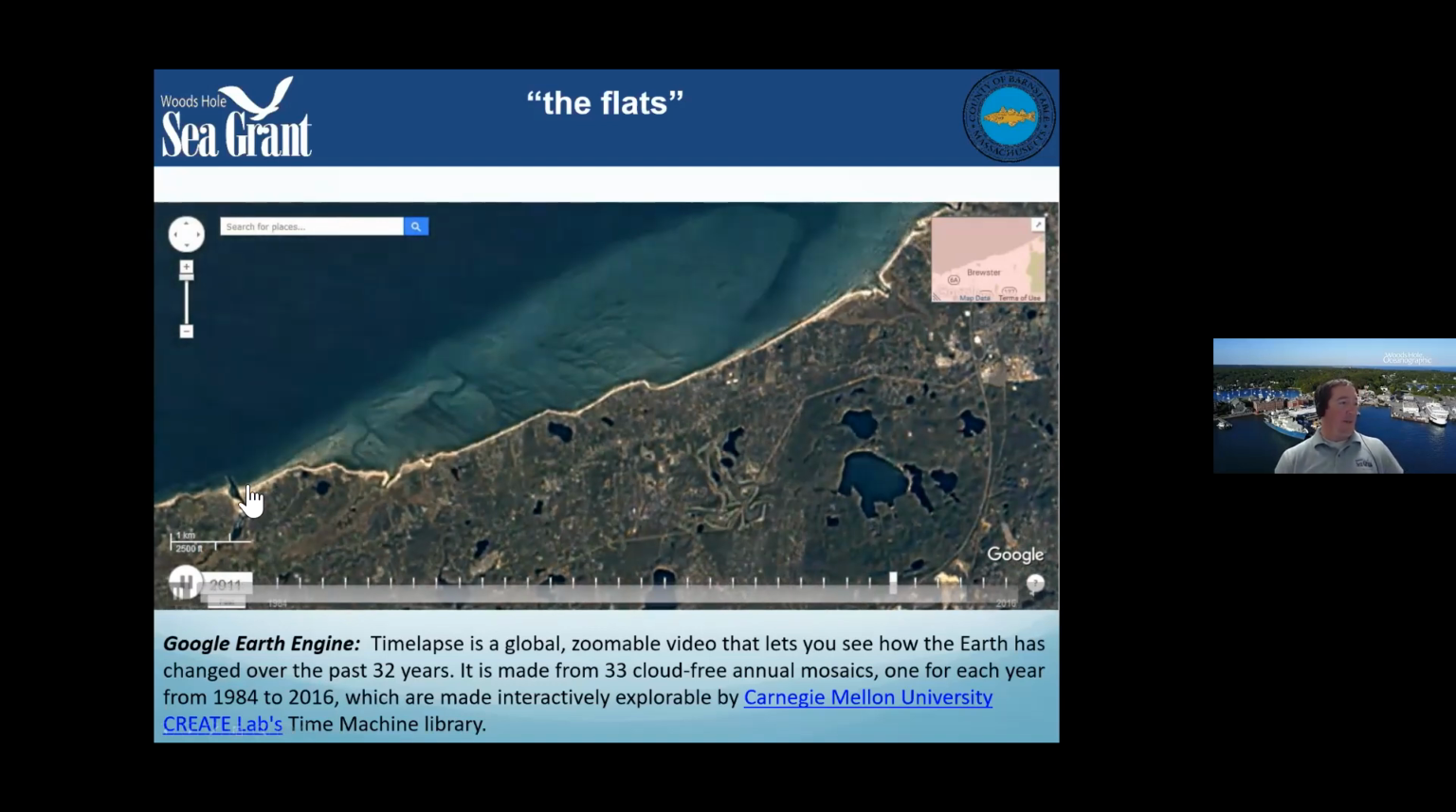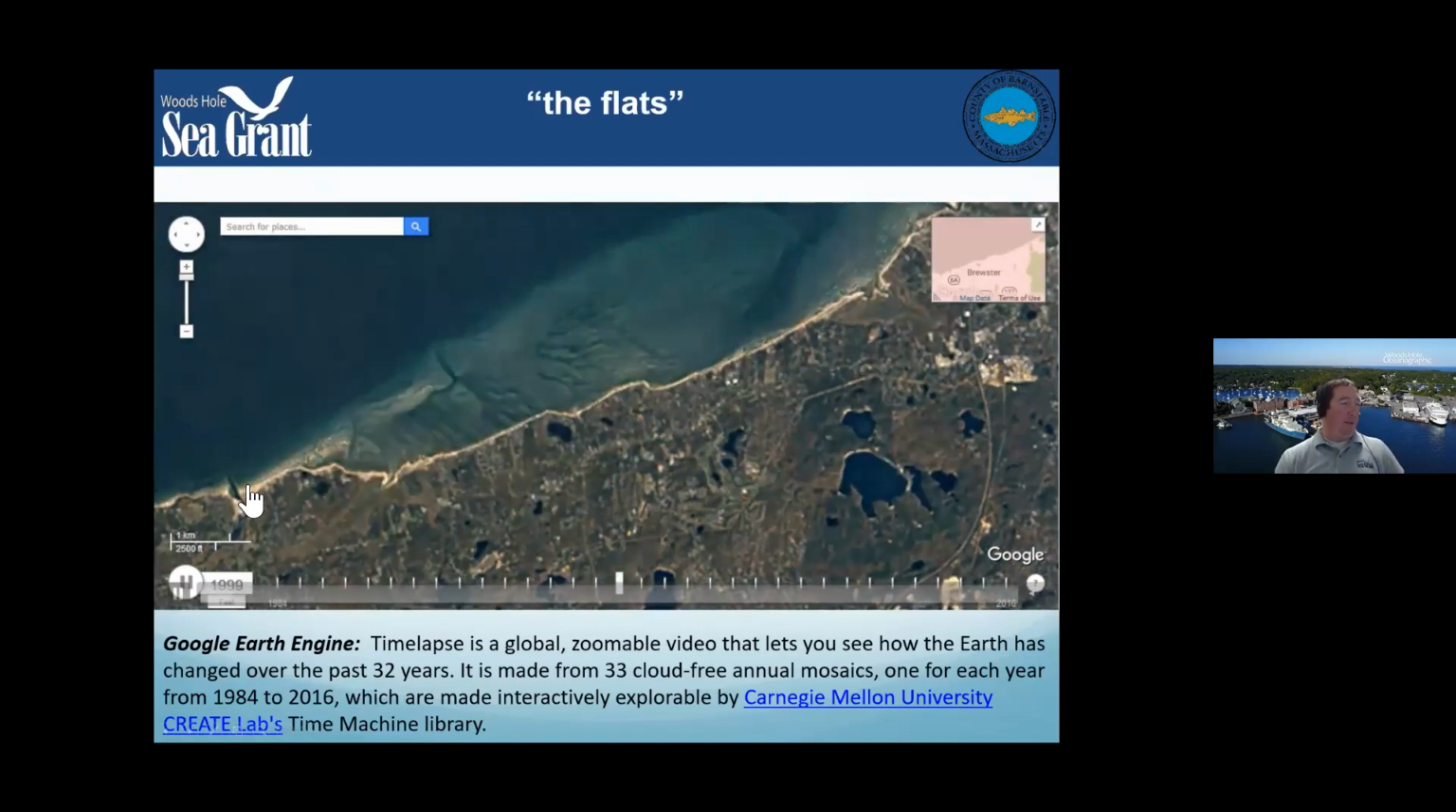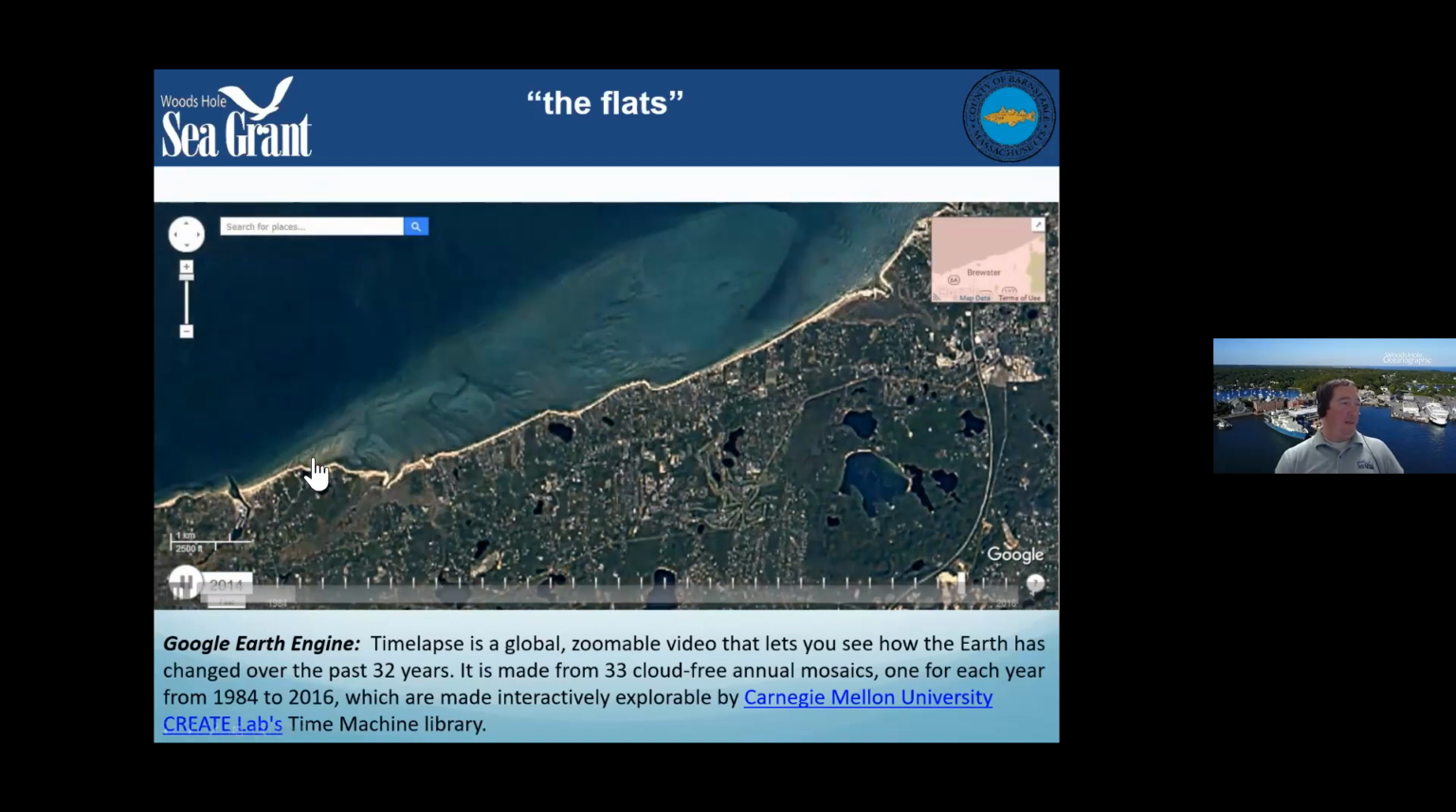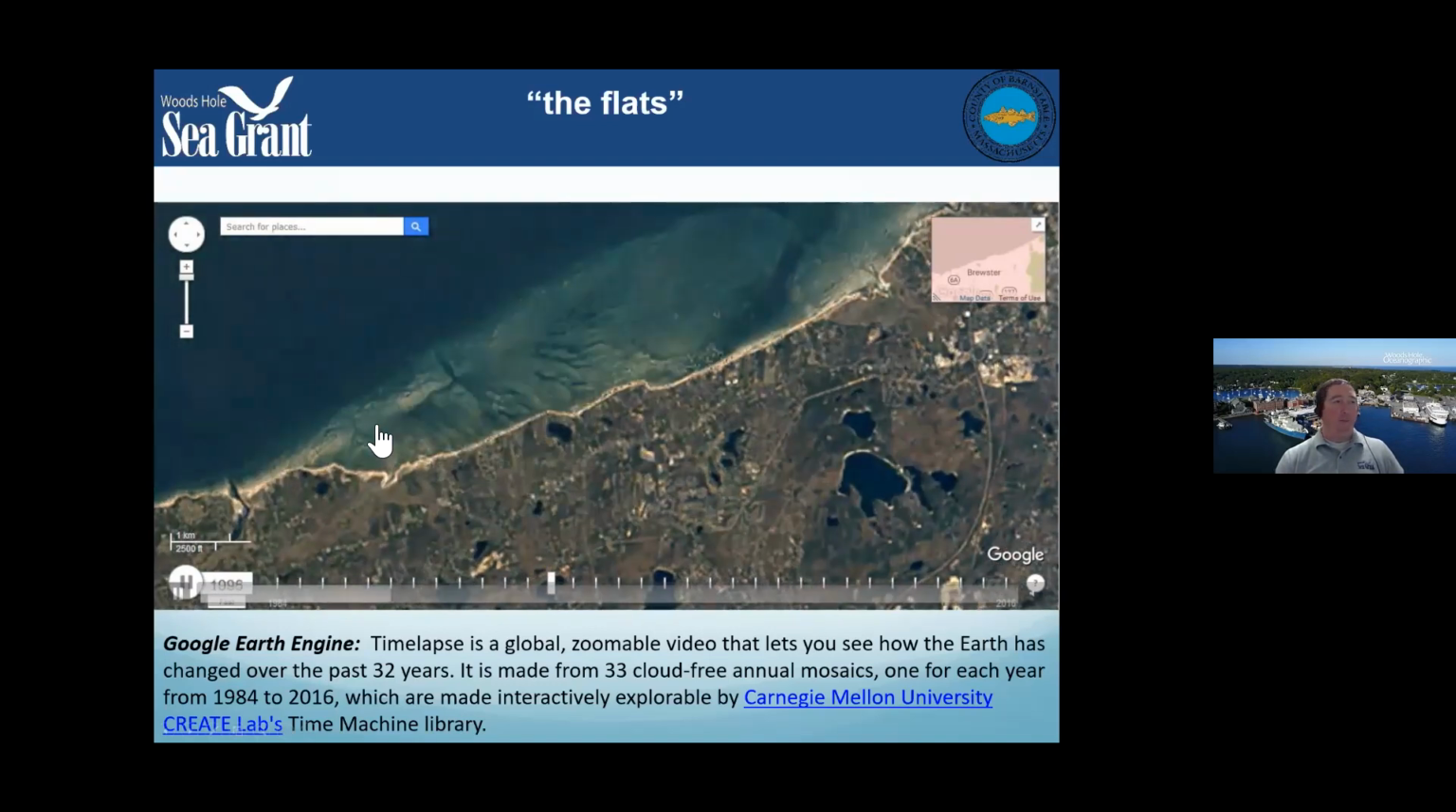And you can really see the erosion of the material on land here is directly feeding the flats as we go out.